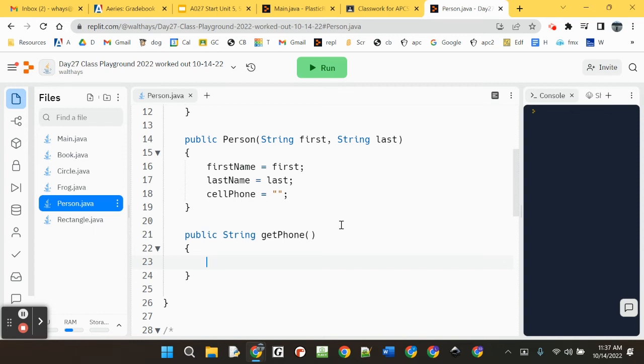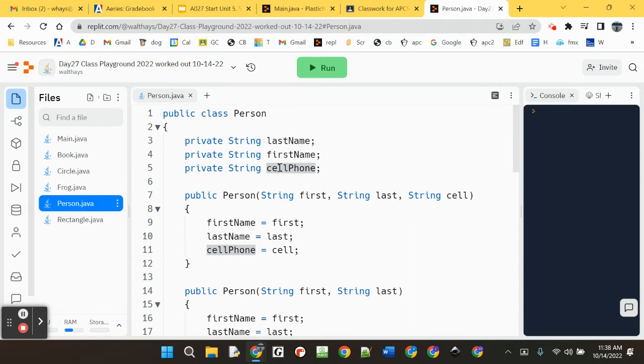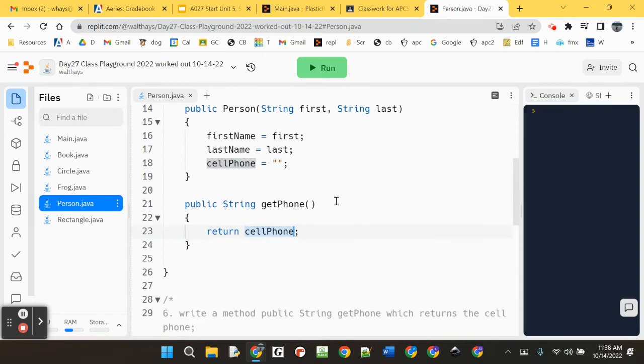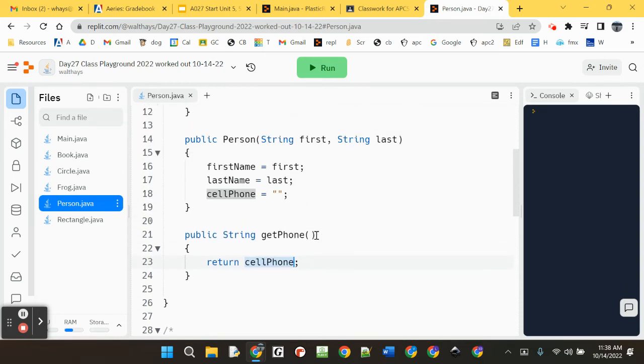And here I want to return the cell phone value. And this variable exists because it's at the very top of the class, private, everywhere. All the methods and constructors have access to these variables inside the class. But other people don't. So if you were in some other class creating a person object, you can't access those variables because they're marked private. So you have to call a method. If you want to know somebody's cell phone, you have to say get phone, and then it'll return the cell number to you. We're going to use this in just a minute.